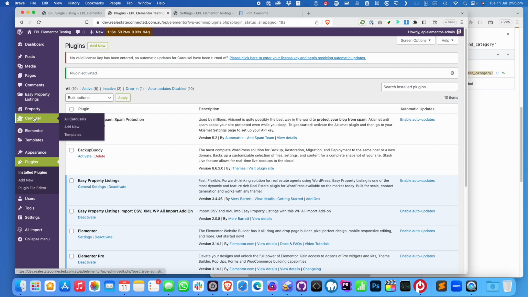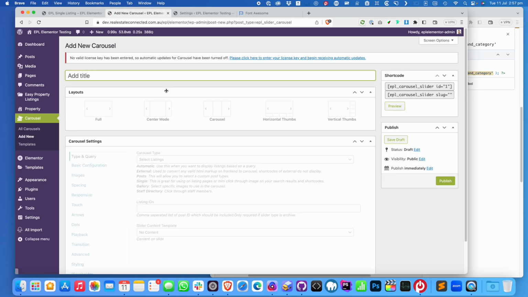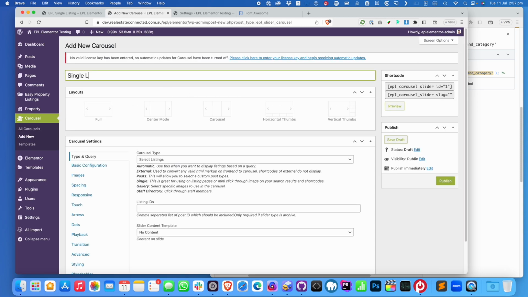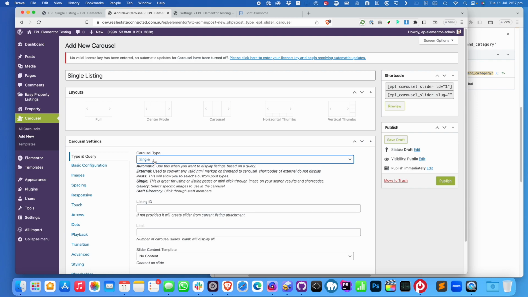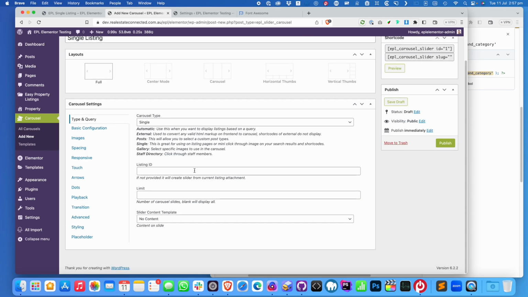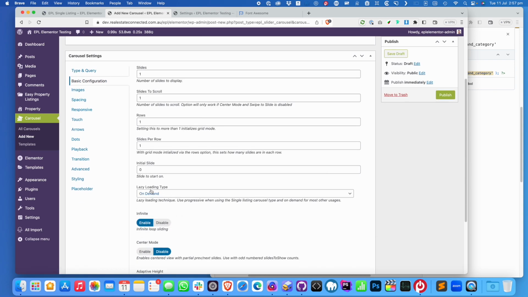So we go to carousel, choose add new, and I'm just going to call it single listing. Name things well, because then you know what it means in 3 months, 6 years. So the carousel type is a single. I'm talking about the single listing. I want the carousel to be a full image. And I'm going to basic configuration. So 1 slide, that's fine.